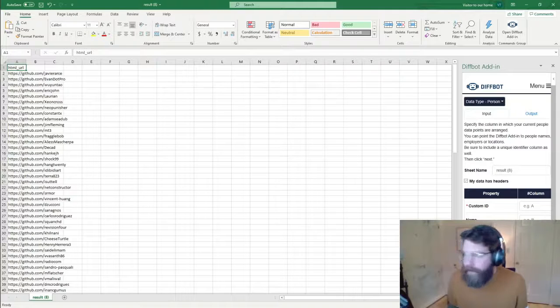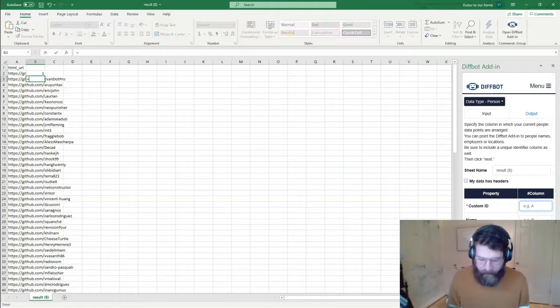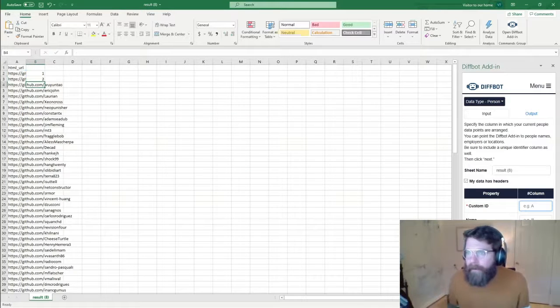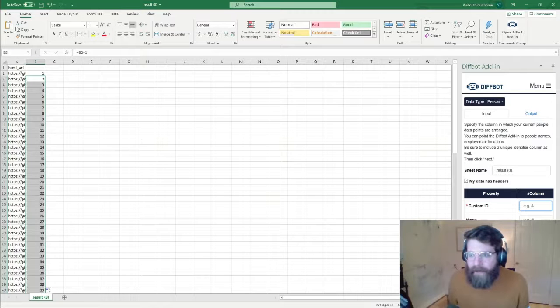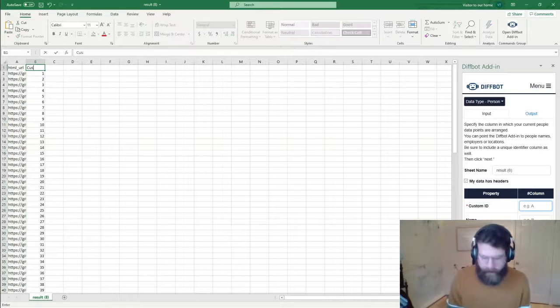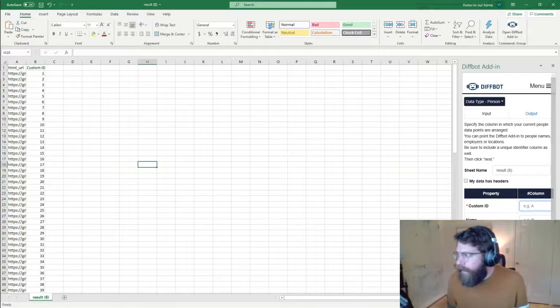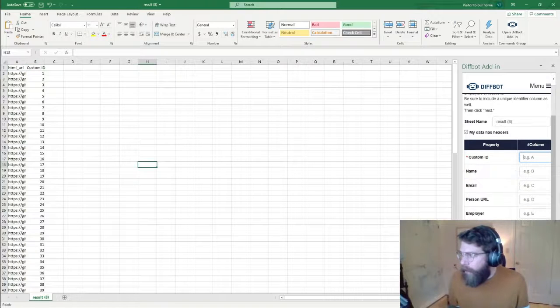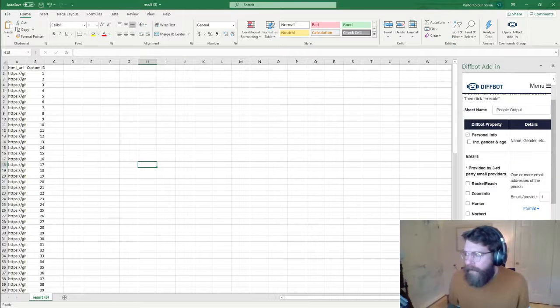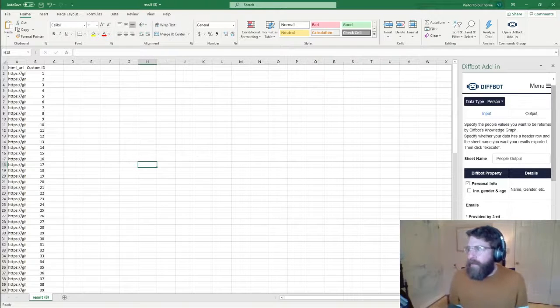Note that to do this, you'll need a custom ID. You can use a numerical ID, and it's just used to merge in results as they stream in. So I'm just going to give each one of these URLs a custom ID. My data has header rows, so I can just specify column B for custom ID. And we're going to pass this HTML URL value to person URL. You can click next, and this takes you to the output screen.